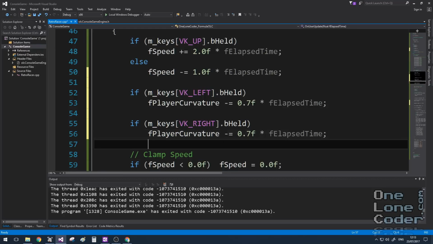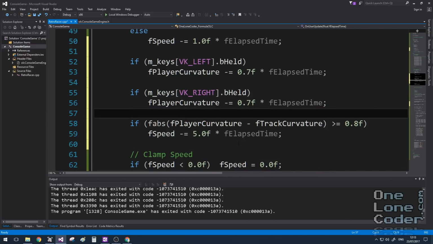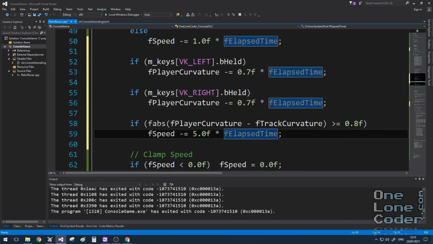And if the track curvature and the player curvature are different by a certain amount, we want to artificially slow down the car, because this means they'll have gone off the track. We might need to fine-tune this value. But I've used a higher deceleration rate here than normal, i.e. not just accelerating, to make it feel as if the grass is grippier than the road.